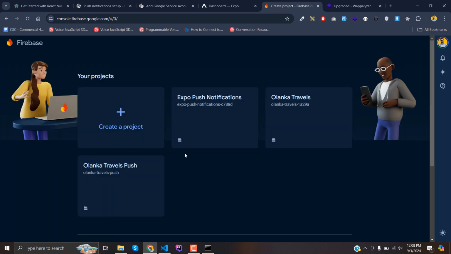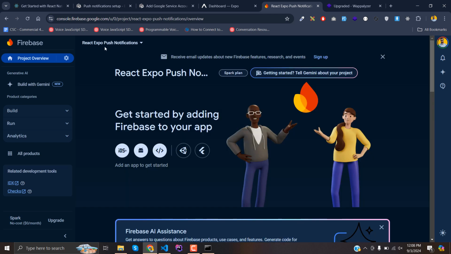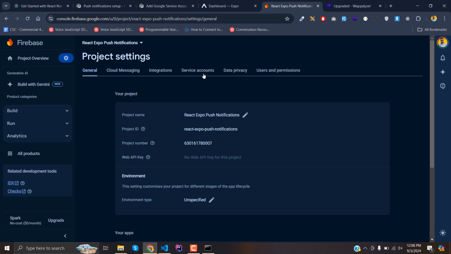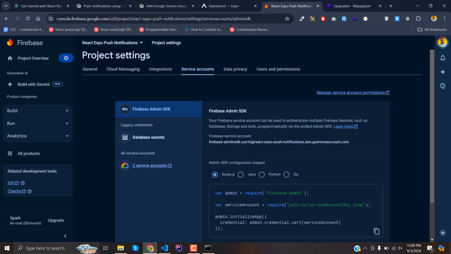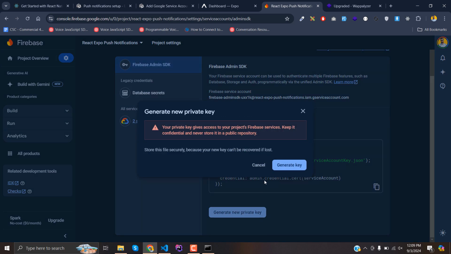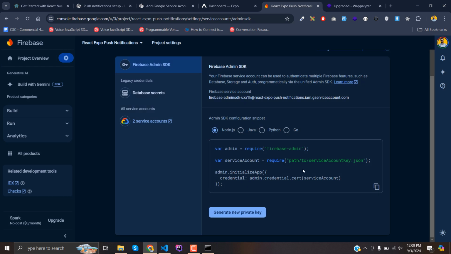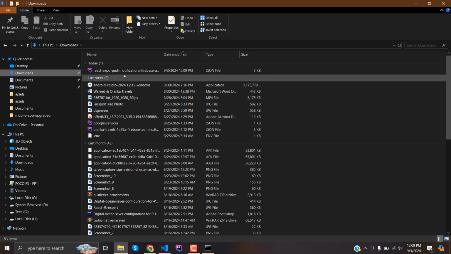Okay, so this is ready now. Let's click on continue. Now we are inside. Make sure that you are inside the React Expo push notification project. Click on project settings, now service accounts. Once you are under the service account, you will see this option. So click on generate new private key pair and generate key. Once you generate the key, this will automatically download the key onto your downloads folder.